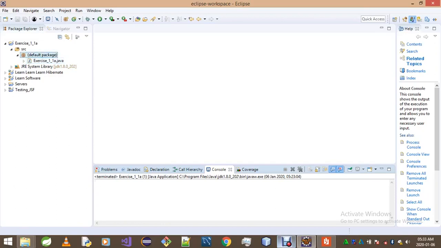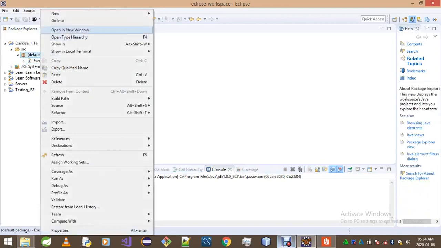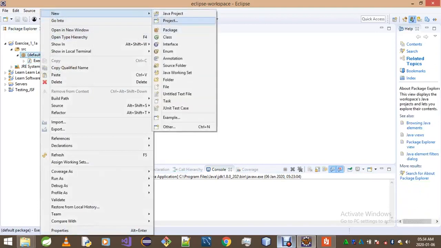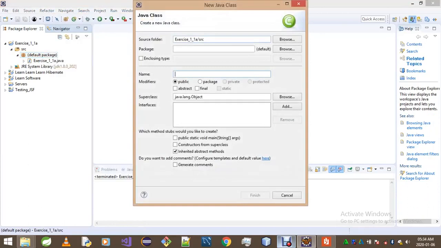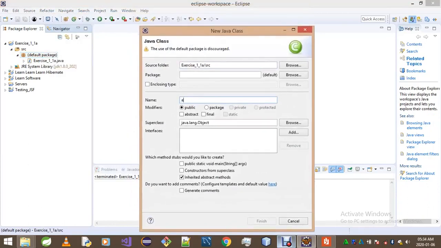So what we gotta do is to create a class, call it exercise 1.1b. The B here refers to student B. Then we add the main method, we hit finish.